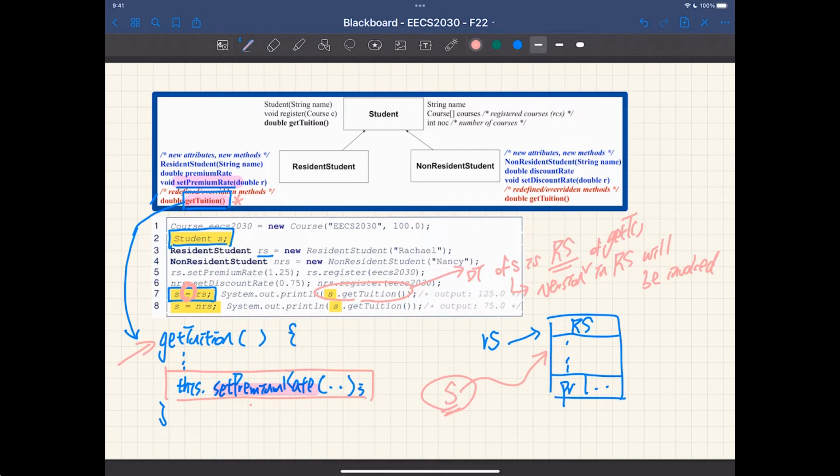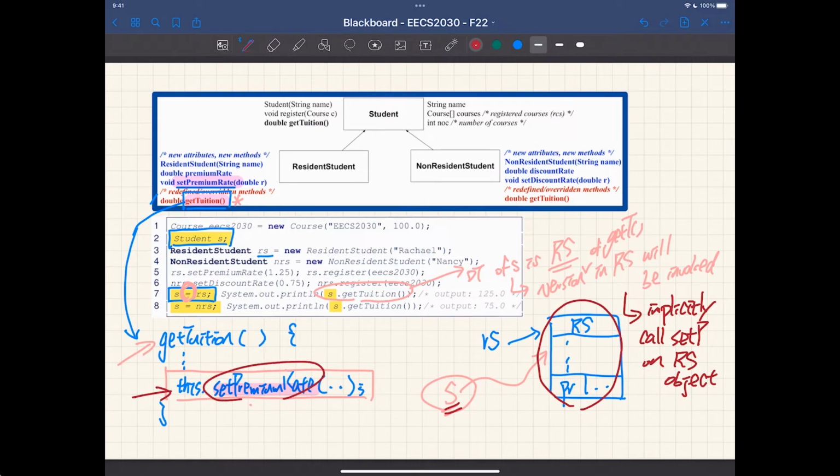So you can think about, it's a little bit more advanced example, which I like. This one here will implicitly call the set premium rates on a resident student's object. The way you can think about this is, S is simply just the context object where you are trying to call the method, but the actual object being called is actually over here. So when you actually execute this line, you will still try to set a premium rate just for this object here. Okay, that's one thing. So this is okay.